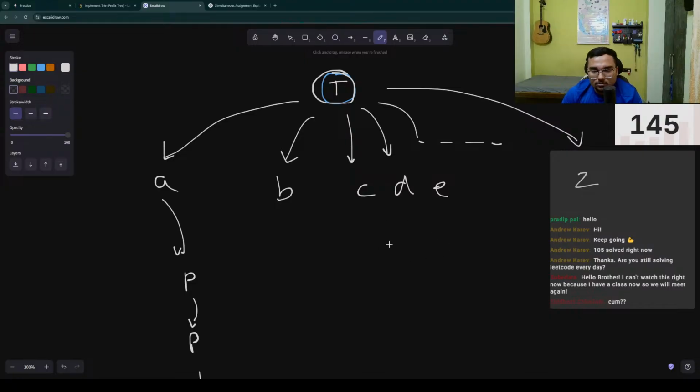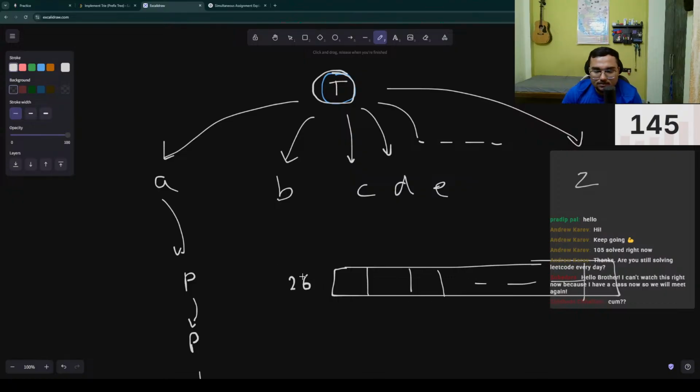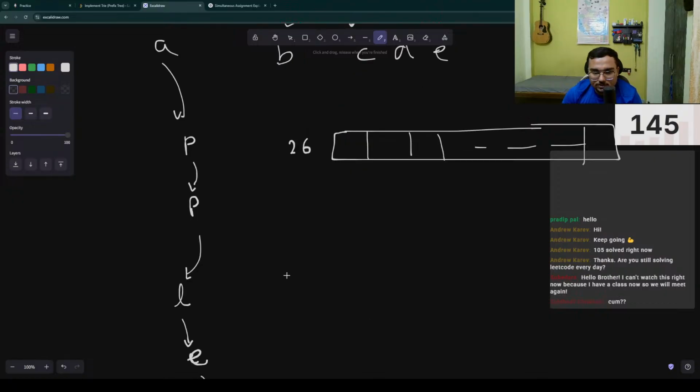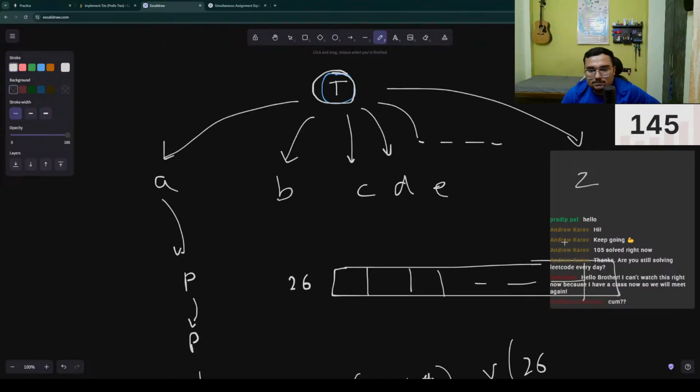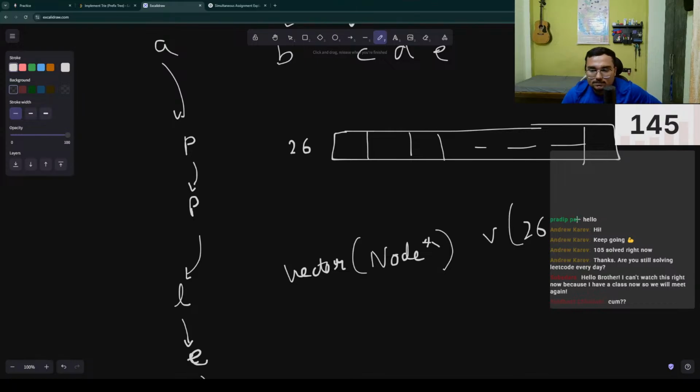So every node has an array of size 26, which is basically a vector of trie node pointers of size 26. Initially everything is null pointer.